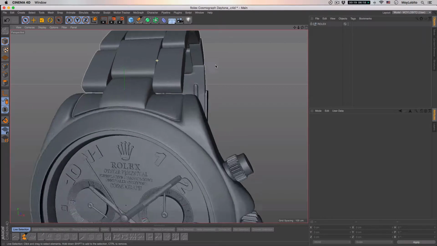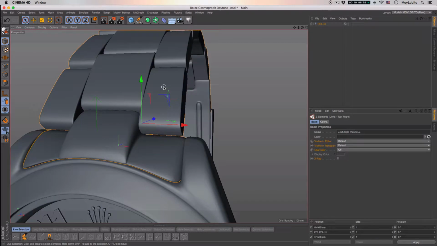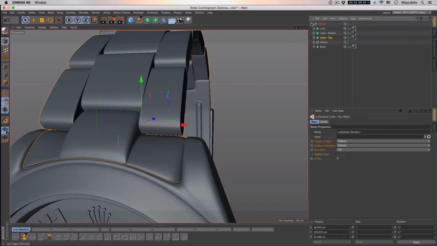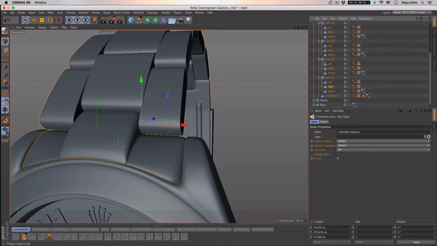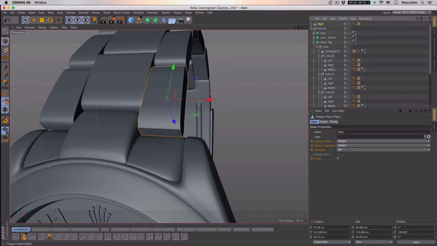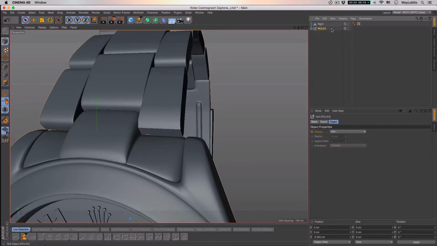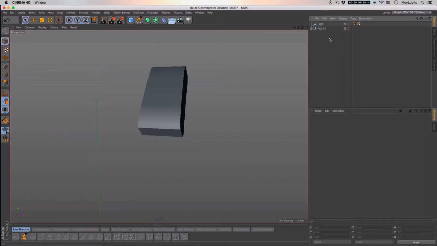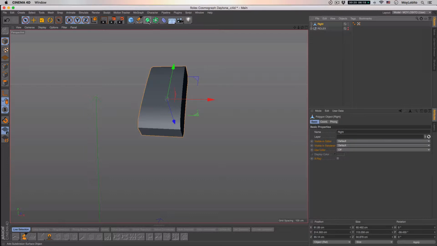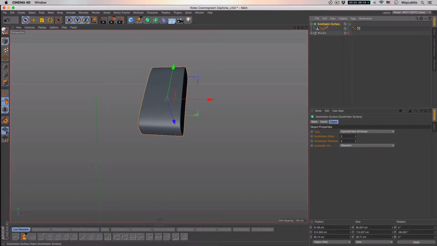Okay, so the first thing that I'm going to do is to select one of these pieces here. So I'm going to make sure that I select this one, and I'm going to make a copy. And I'm going to hide the rest of the watch. Now I'm going to select this object, and I'm going to apply a new subdivision surface object to it. And I'm going to rename this one. So this is going to be the first option.